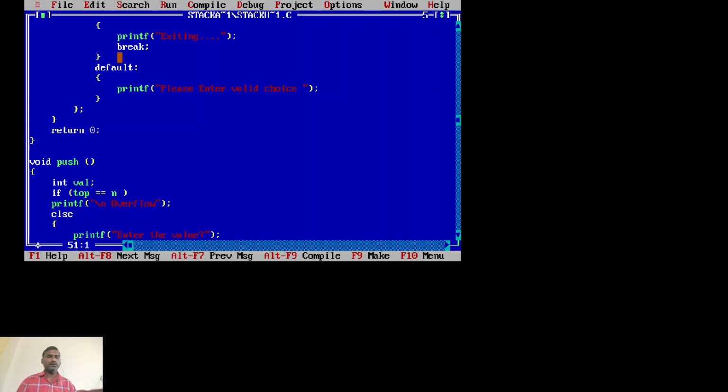Fine. Thank you. Next, we will see the stack using the queue concept, as well as the stack implementation using the linked list concept also. Fine. Okay. Let me stop with this.